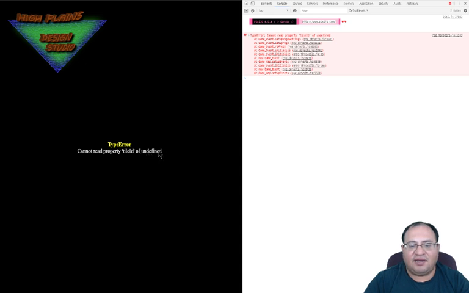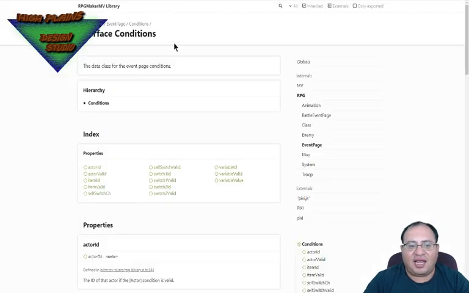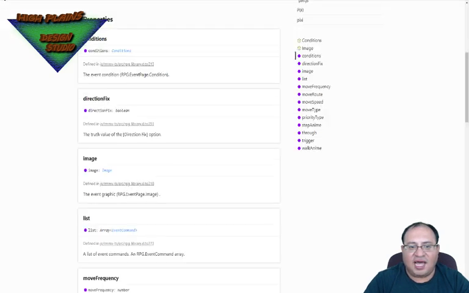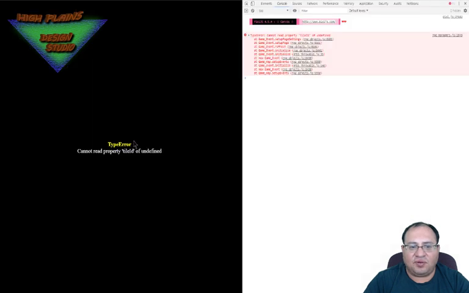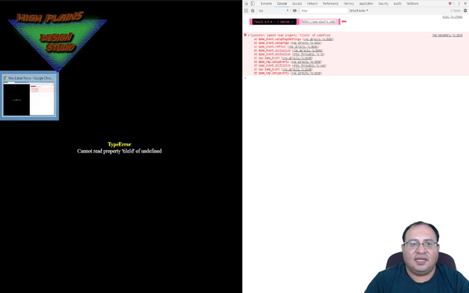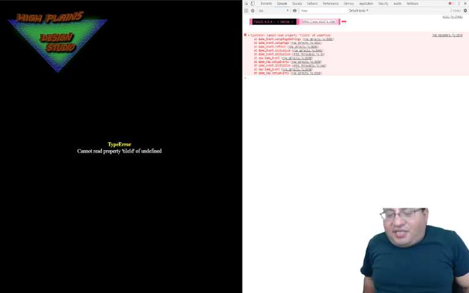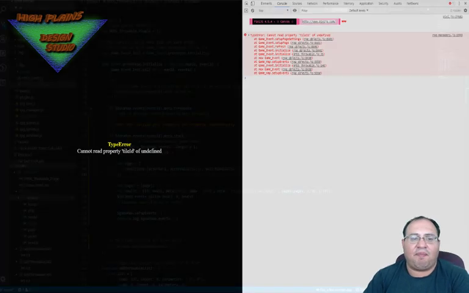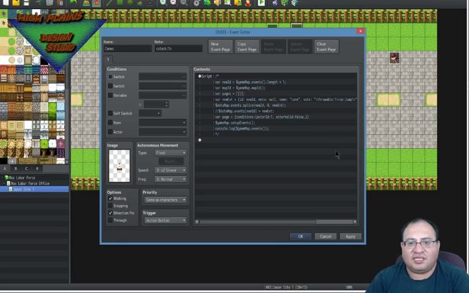Tile ID of undefined. So you'll notice that there's a tile ID. Well, what's a tile ID? So suddenly, there's a lot of things going, now it's a new error. Cannot read tile ID of undefined. So what is the tile ID? So now that's something new that I'm not entirely sure what that means. So that has something to do with the map though. So this is the tile ID is, let's see.